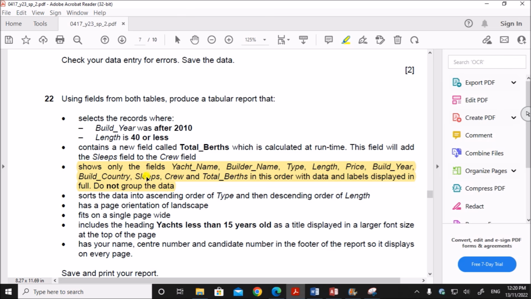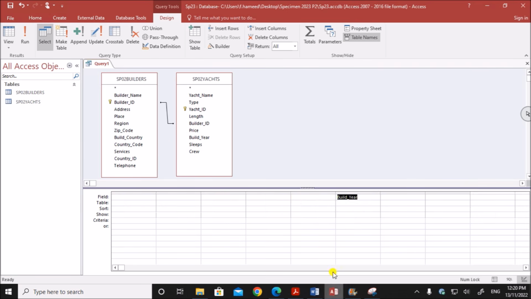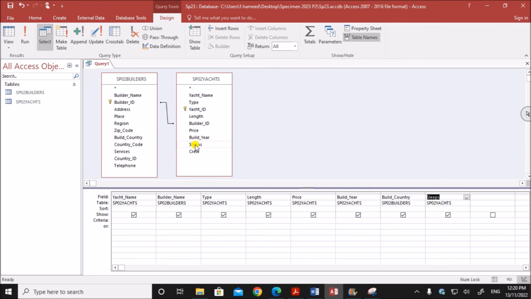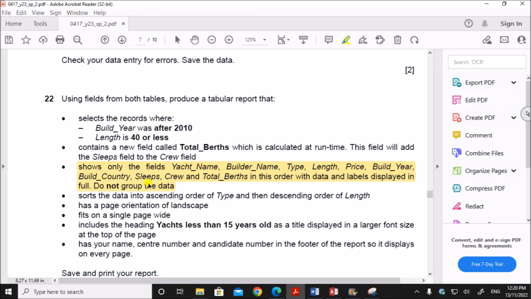build country, sleeps and crew, and total berths in this order. So all the fields must be in order.